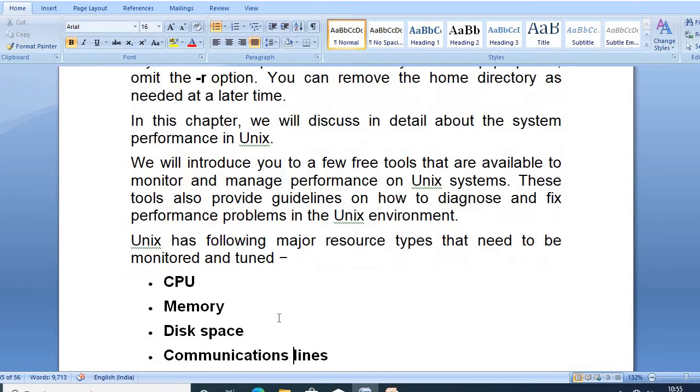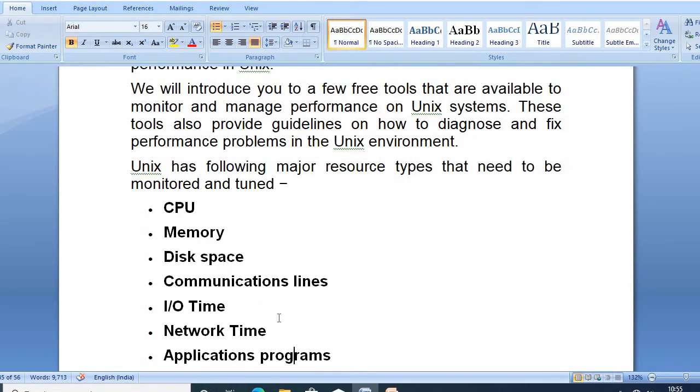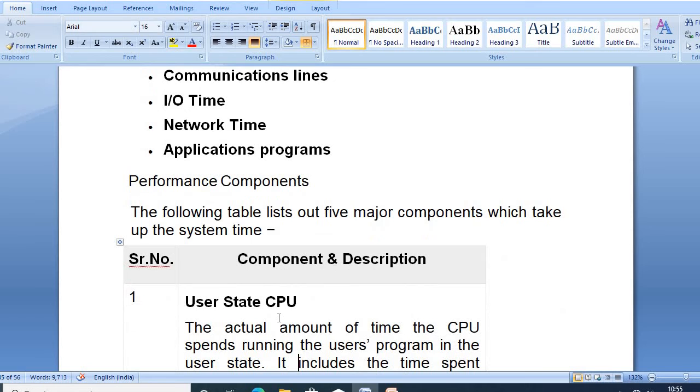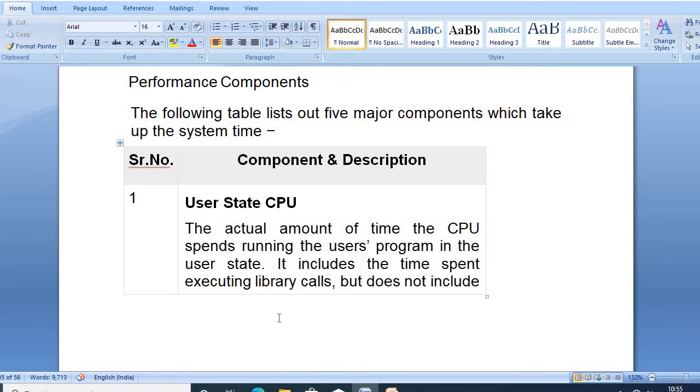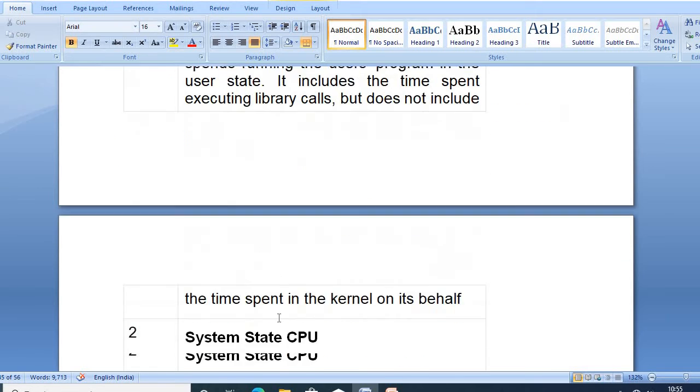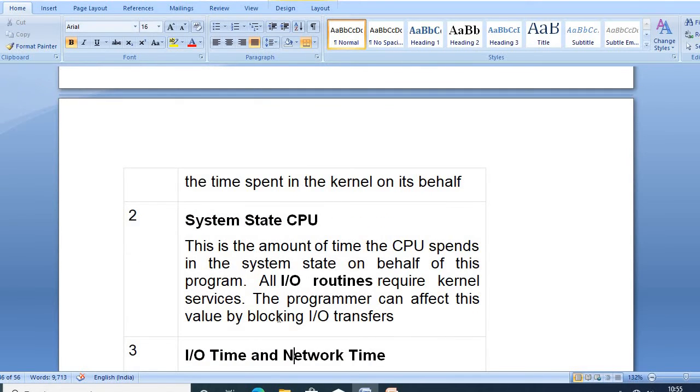Now if we look at the major resources of Unix or Linux, we have CPU, memory, disk space, communication lines, IO time, network time, and application programs. Some performance components from our table list of five major components: user state CPU is the actual amount of time the CPU spends running the user's program in the user state. Similarly, system state CPU is the amount of time the CPU spends in system state on behalf of this program.